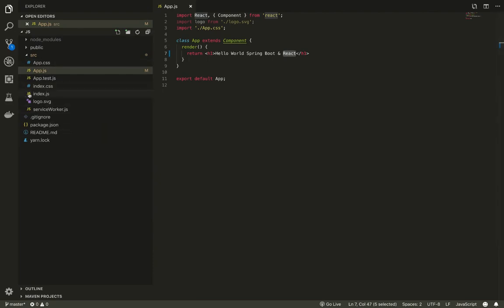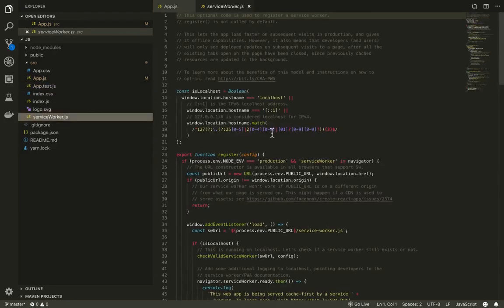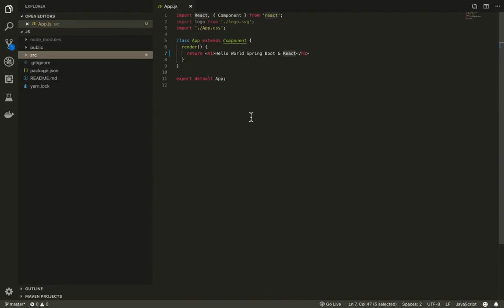And also you have the app.test.js. This is mainly for writing unit tests, so testing your components. And then you have some service worker, which is literally out of scope of this course, and we're not going to be touching this file at all. So if I close this, this is everything we need for this course. We've set up the backend using Spring Boot, as well as the front end using React. Now we simply have to connect the two together.